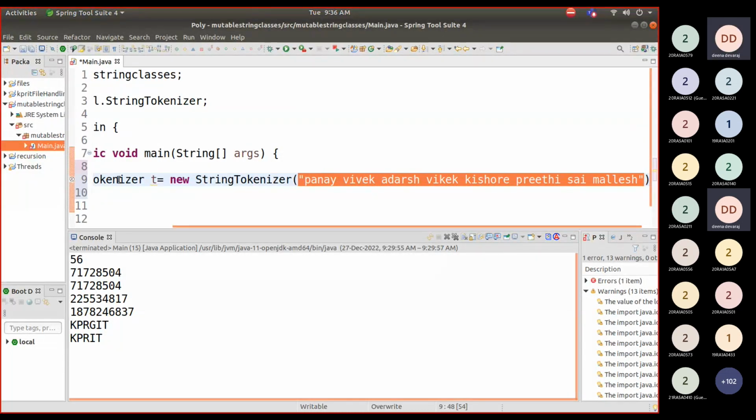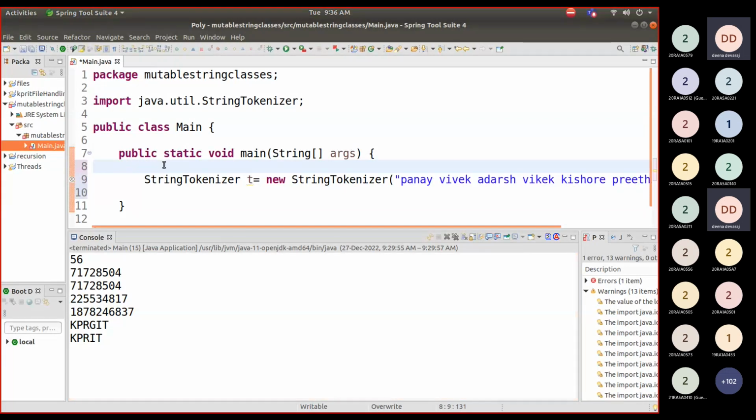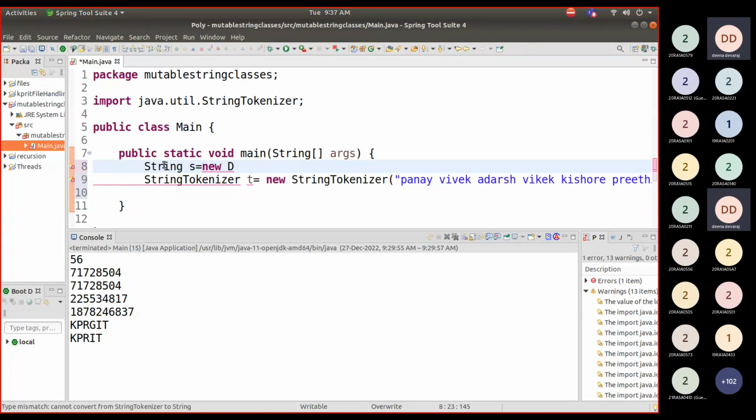Okay. So I have a string value, say string s is equal to new String of, and here I have this value already with me. Imagine this is something that I have with me.